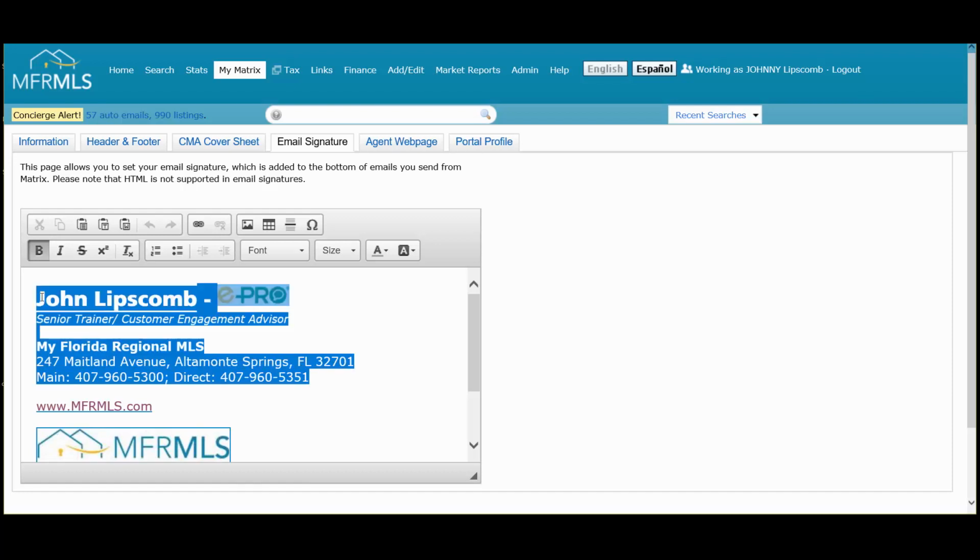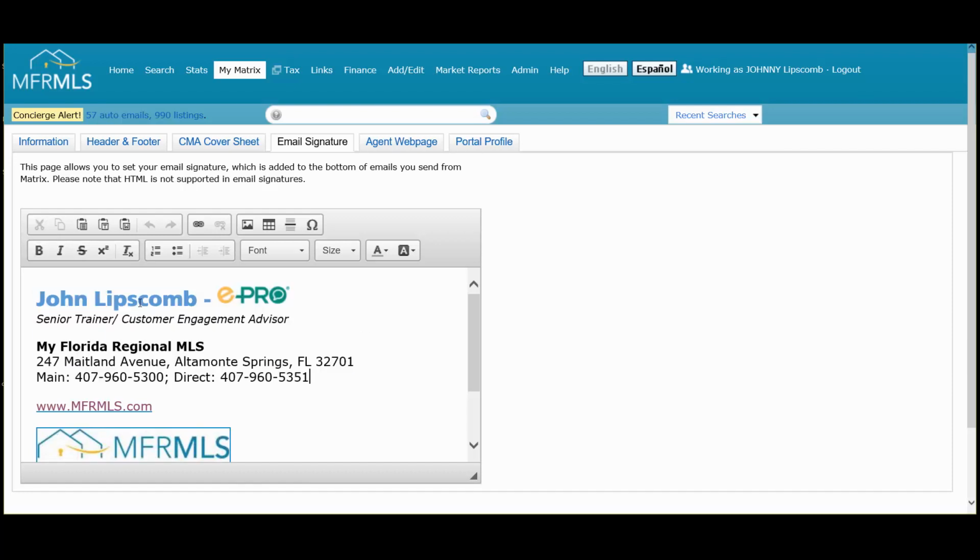so you want to put your contact information in here. Your name, company, your location, address, your phone numbers, all that good stuff. You have the ability to put links in here. You can also put in images, bold, italic, strike through, change the font, change the size, change the colors. So you get a lot of customization here with your email signature.